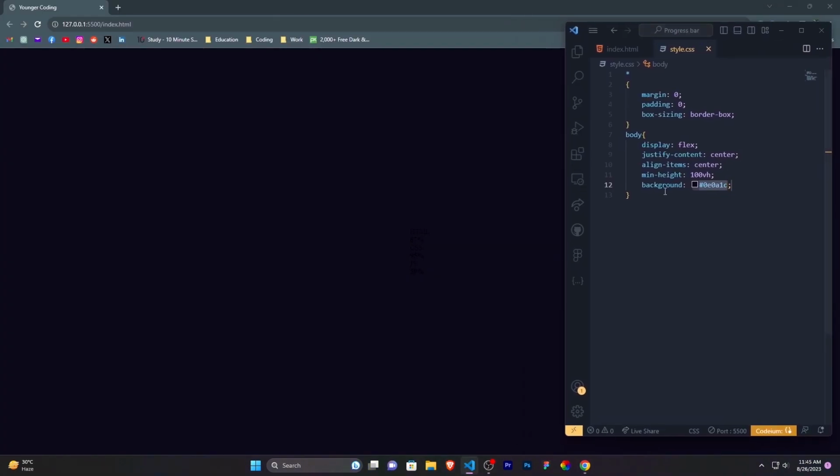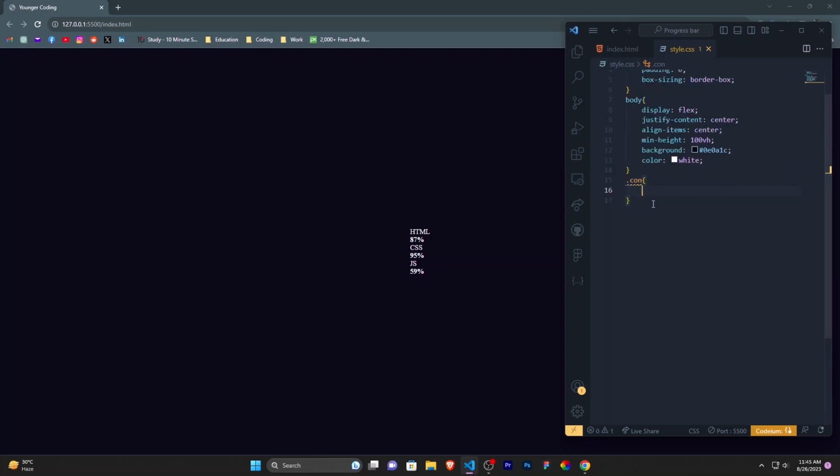So let's have a look. Okay, let me minimize it so that you have a good view and understand. And I'm going to use color white to show the text. Then I'm going to target the container class, and its display will be flex, and I'm going to use gap, most probably 50 pixels is good for me.